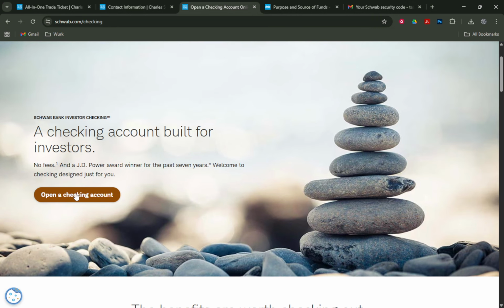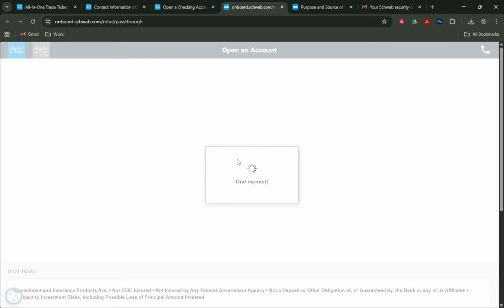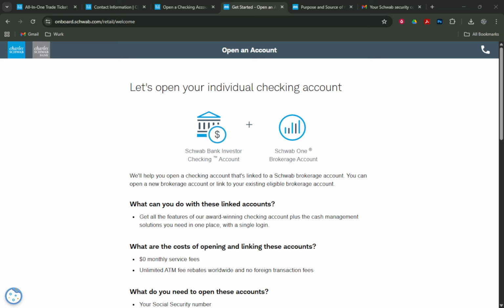First, head to the official Charles Schwab checking account page and look for the button that says Open a Checking Account. When you're prompted to choose an account type, select Schwab Bank Investor Checking. That's the everyday spending account you're aiming for, and it's designed to work alongside a brokerage account. Make sure you're on the secure Schwab site before continuing, and then click through to start.